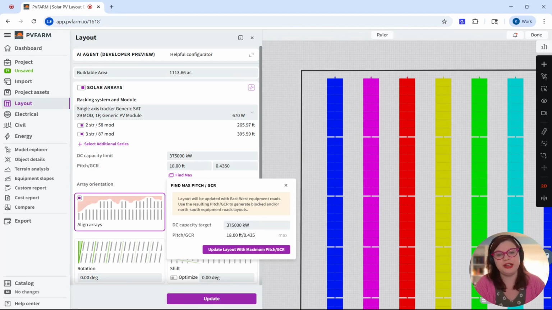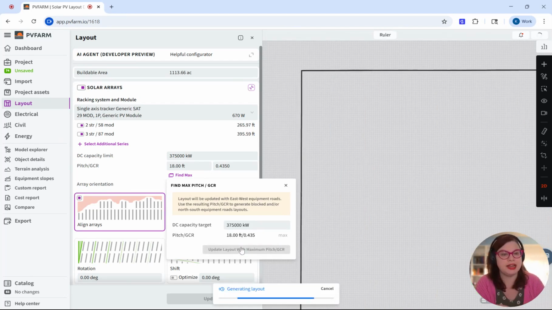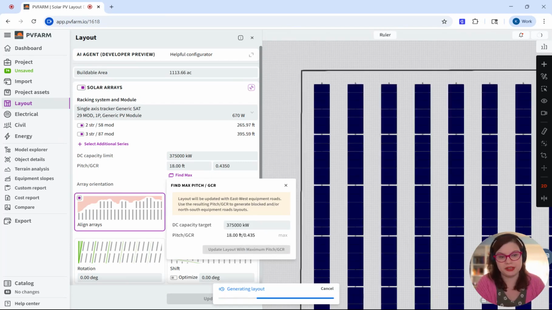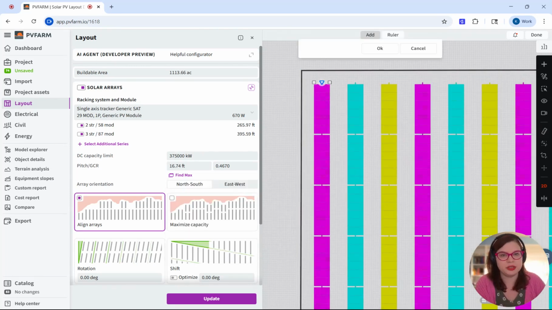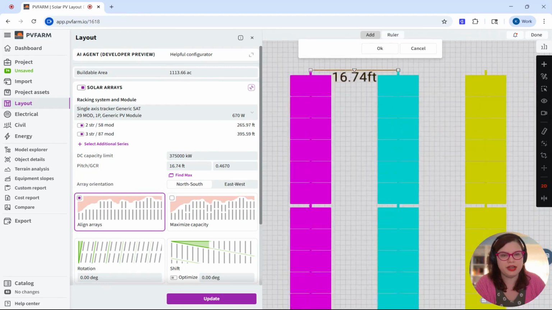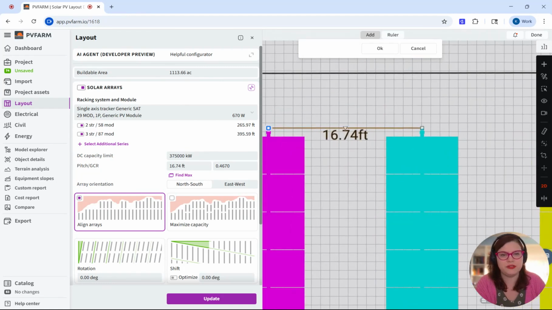Now I'm going to update and it's going to find me the maximum allowed that will hit that 375 number for me. Okay, and we see that in order to hit 375 megawatts in this layout, I'm going to need a maximum pitch of 16.74. And again, I can just quickly grab my ruler and confirm 16.74.